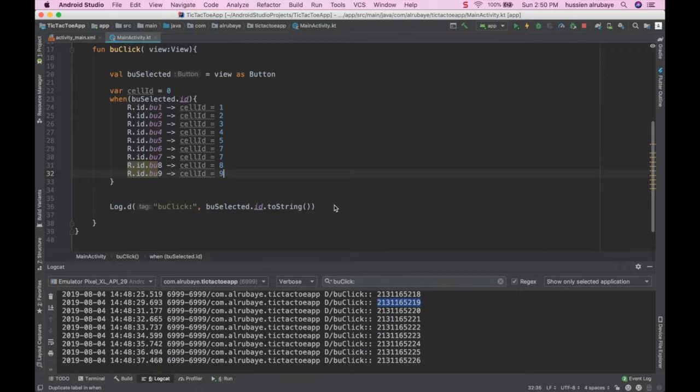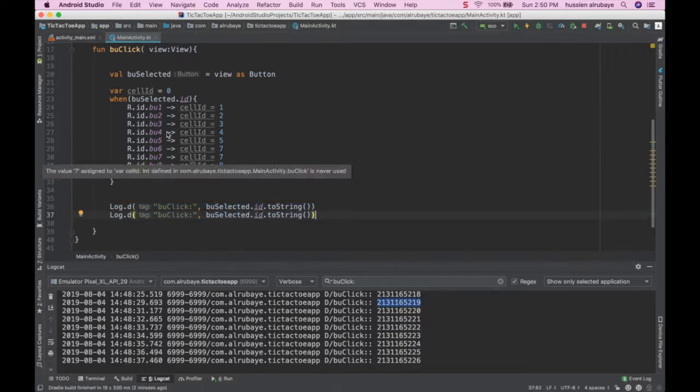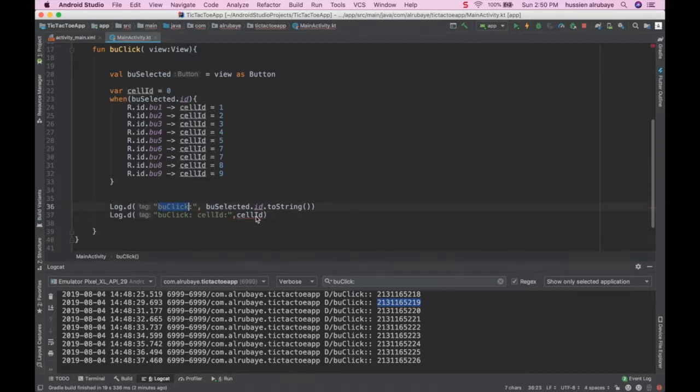Now let me add another log for BU select, but this time for the cell ID. So you will notice how the cell ID looks. BU select cell ID. So that one is BU select, and this one is BU select the cell ID. Make sure to always convert to string because this function takes only strings.